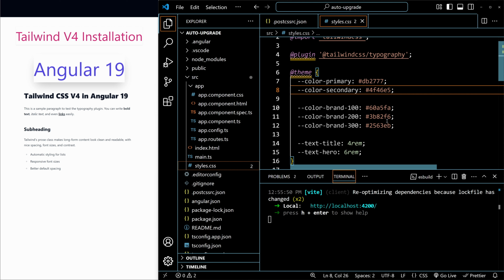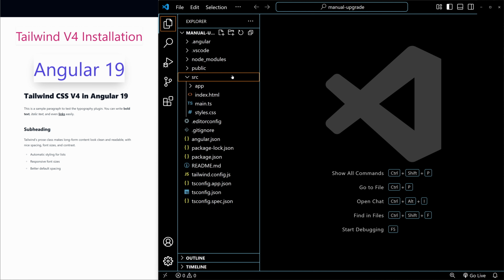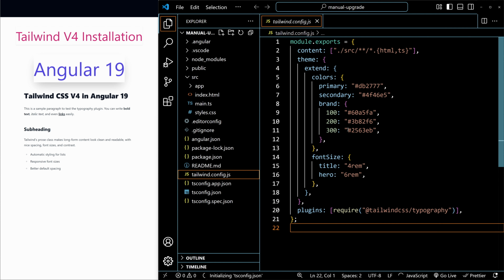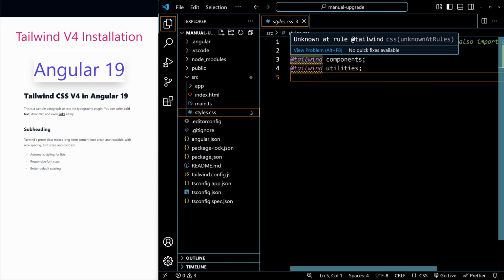Now let me open another project with the same Angular project and same UI, with version 3 again. And now we will see how to upgrade it to version 4 manually. So here is another Angular 19 project with Tailwind CSS version 3 installed. Let's double check that. You have the output on the left, and we have this tailwind.config.js file with the same configuration as earlier. And then we have the styles.css with Tailwind directives, that is version 3.